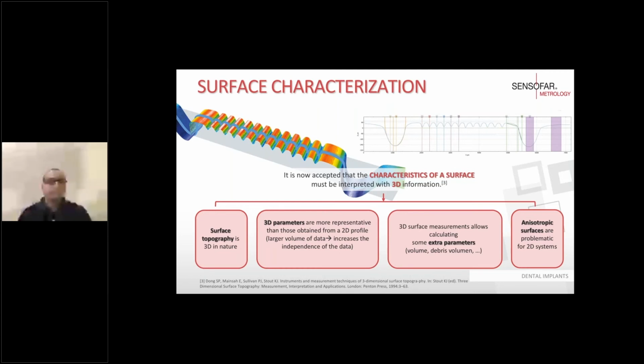And if anyone does use CAD, we have a new partnership with GeoMagic where you can compare your part to the CAD design. And of course, on the bottom right, we also offer SensoMap, which is our licensed version of Mountains Maps by Digital Surf, where you can do any of the extensive analysis on your part.